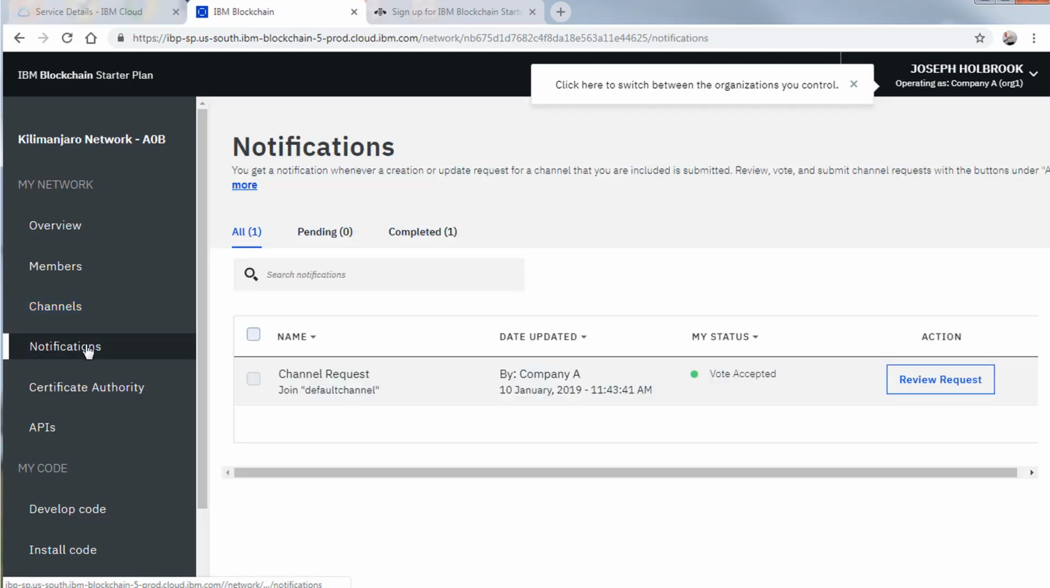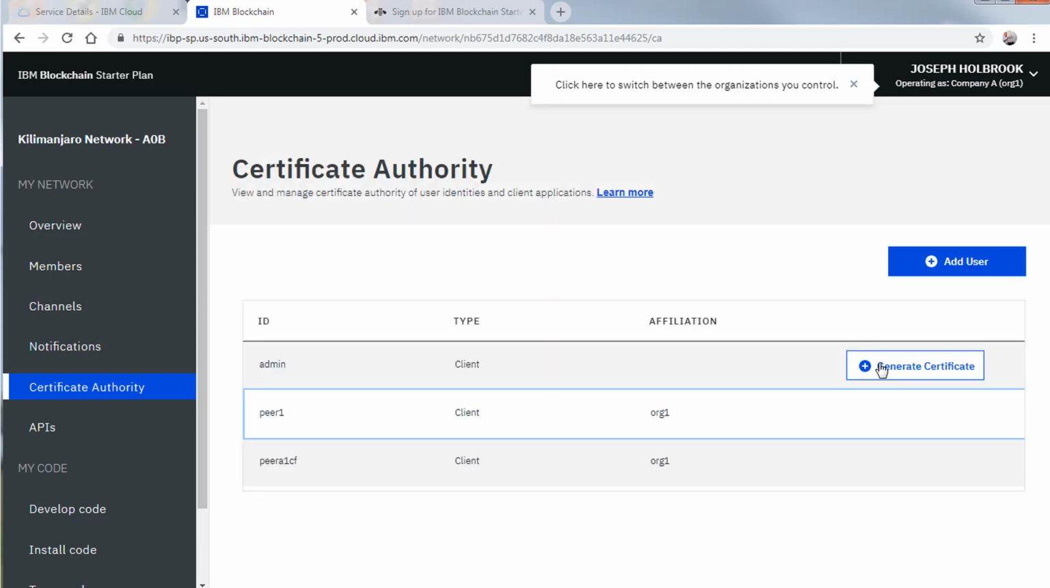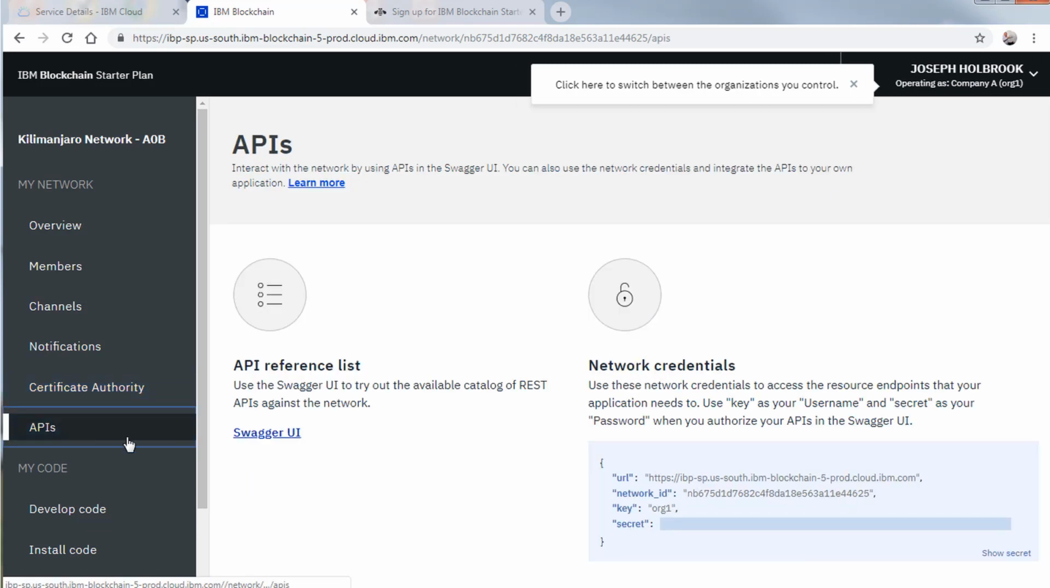Now let's go to notifications. This is where I could create what is a notification, essentially an alert when there's a request to the channel. Certificate authority: I have the ability to specify my certificate authority if I so choose, generate certificates, as well as add users.